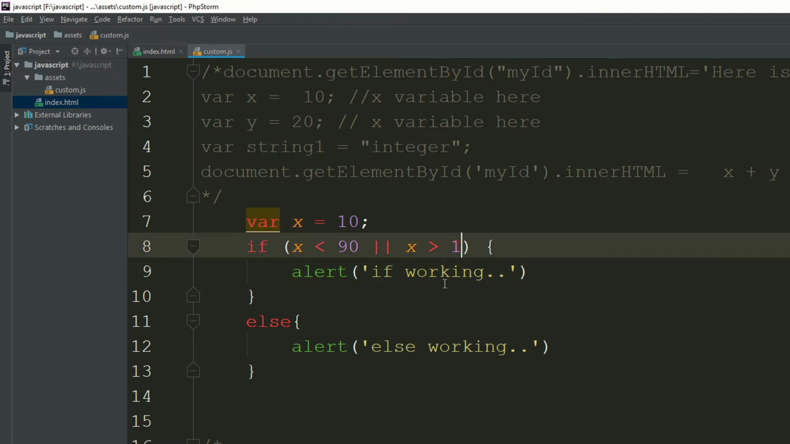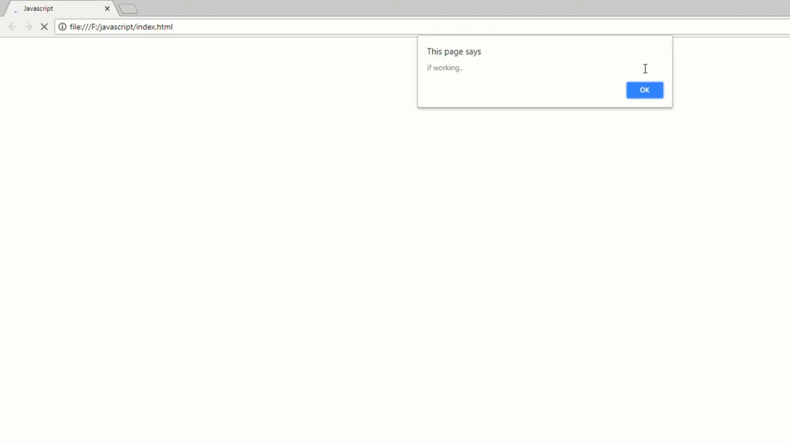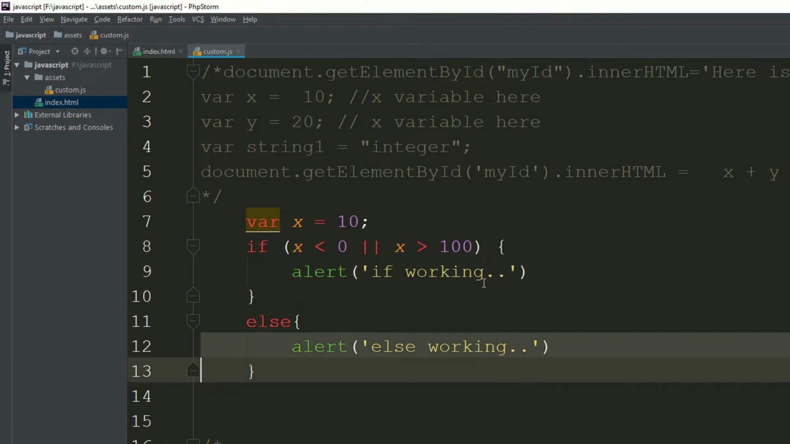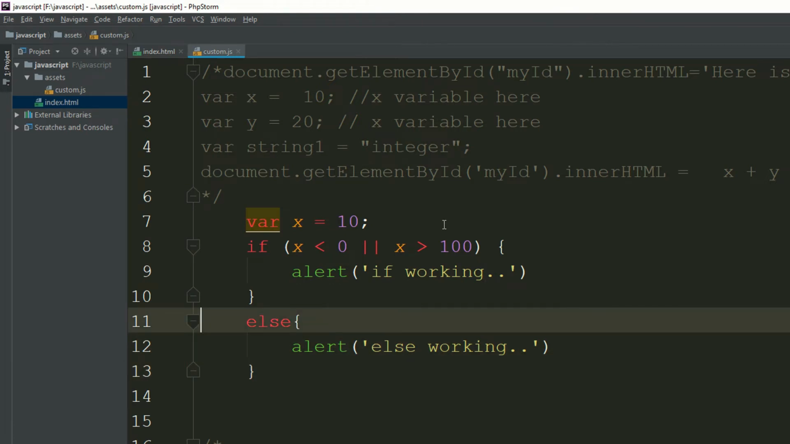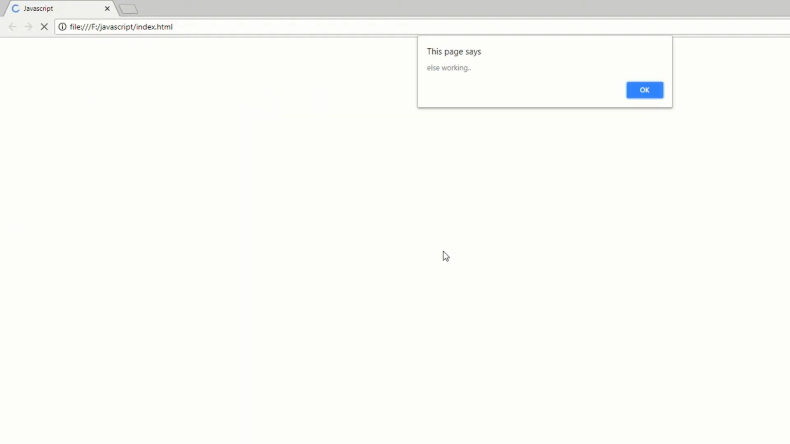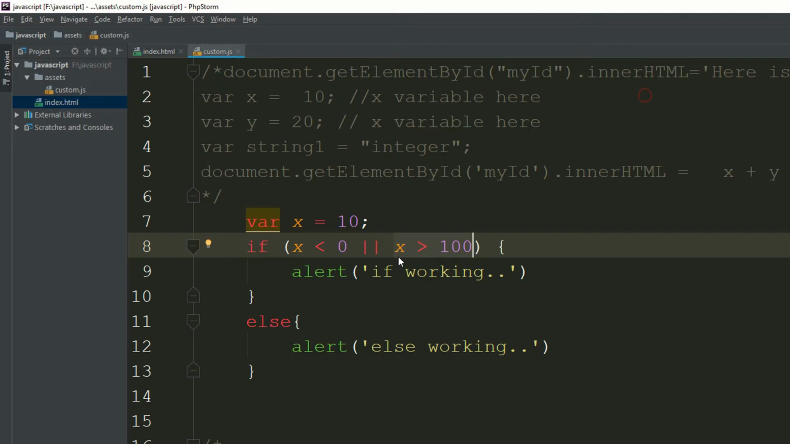Okay, so now if I'm saying this is the false condition. For suppose 0, because 10 is not less than 0, so this condition returns false, and this condition is still returning true. Go to your page, refresh the page, if working. If I'm saying 100, that means both conditions return false. So in this case your else works. Why? Because you are returning false here and you are also returning false here. Go to your page, refresh the page. So now as you can see, it's saying else working.